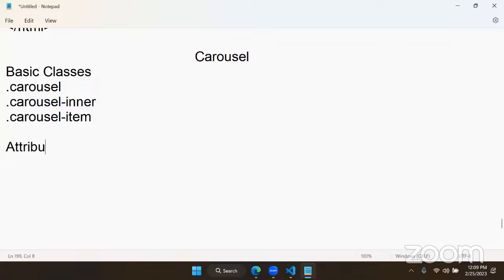attributes, basic attributes, we have data BS ride. Data BS ride is a basic attribute. This is used to start, this is actually to start animation. To start animation, we have to use data BS ride. Now let's see how the basic carousel works. Let's see.